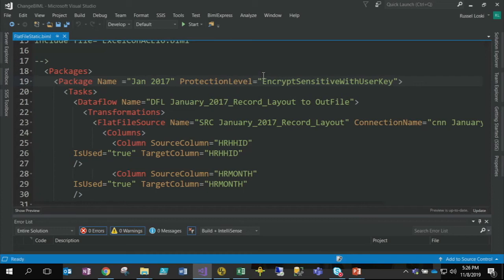With BIML, one of the beauties is that it has a whole bunch of defaults available. The default is don't save sensitive, which means that any passwords added to this file will be thrown out. But the problem is that in SSIS 2012 and later, not only do packages have a protection level, but now the project has a protection level. And if they conflict, you get an error.